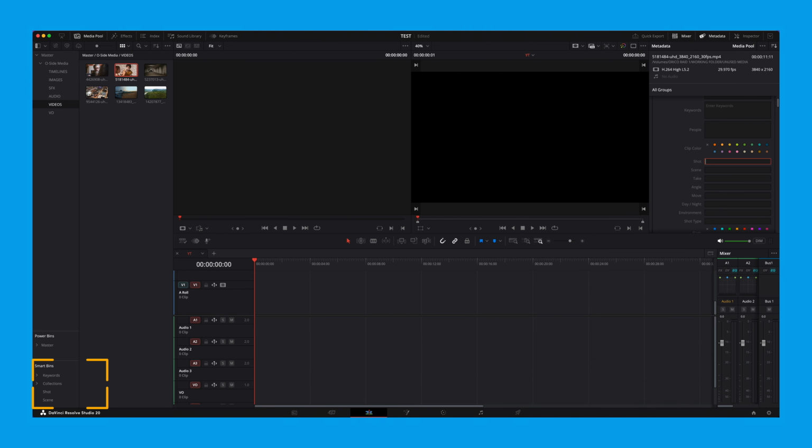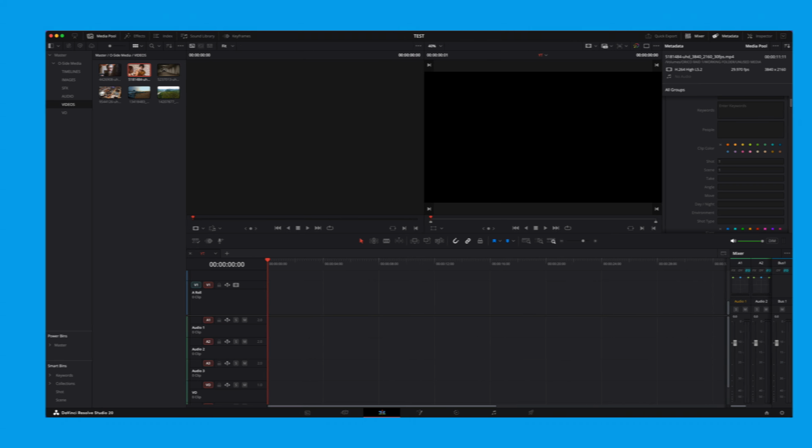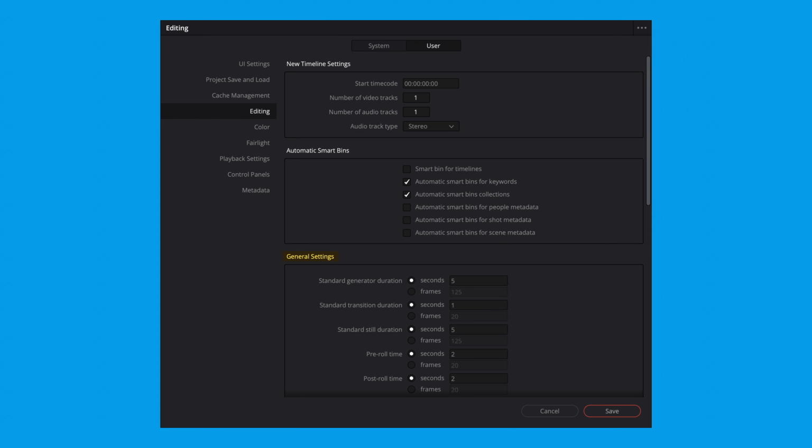And then we have Automatic Smart Bins for shot and scene metadata. And again, this creates bins based on you filling in the shot or scene number in the metadata panel. Next up is General Settings. Our first section here is Durations. These control the default lengths Resolve uses when you add certain things to a timeline.